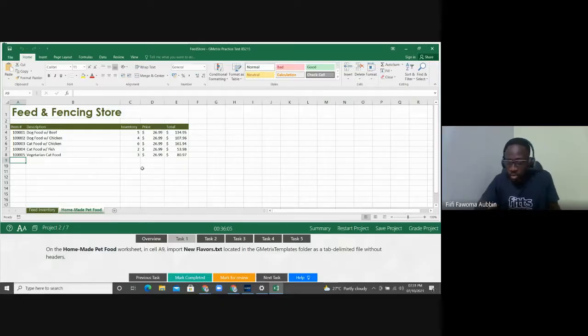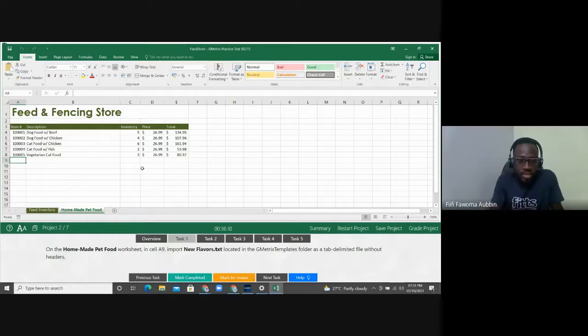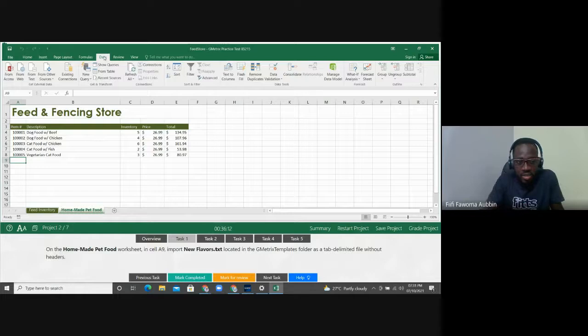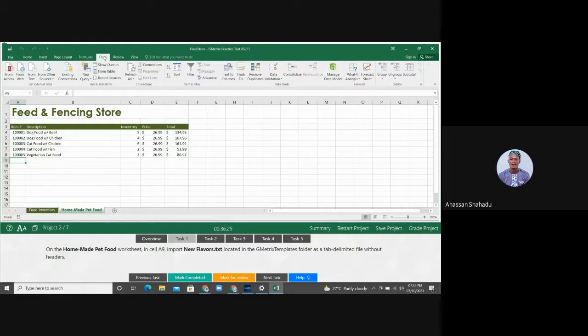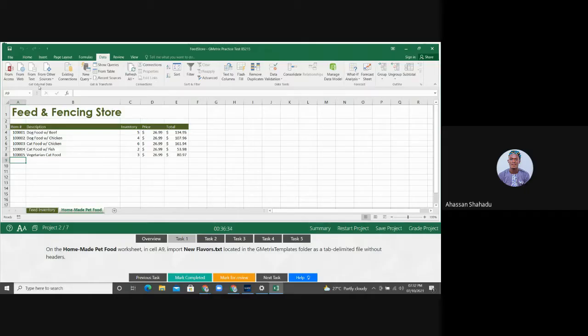So what are we doing now? What's next? Go to the data tab, because we are importing data. That's why we go to the data tab. So you need to understand it from this context. Good. So which group? You go to the Get External Data group. Okay. So within Get External Data, what do I do? Because it is a text, you select From Text.